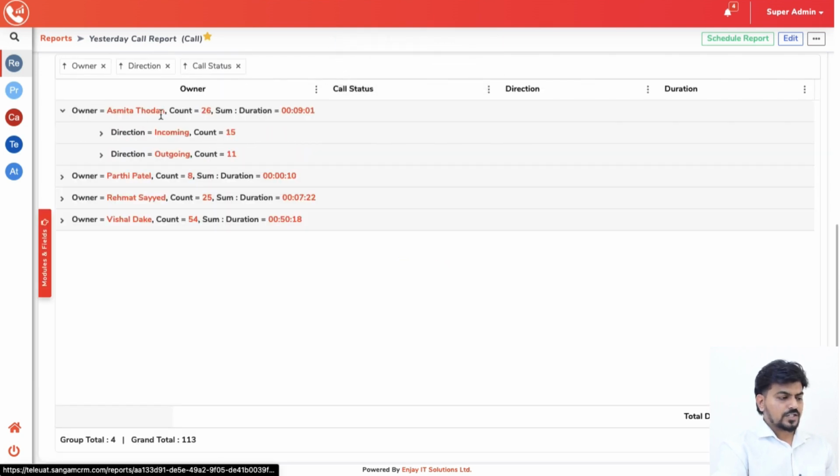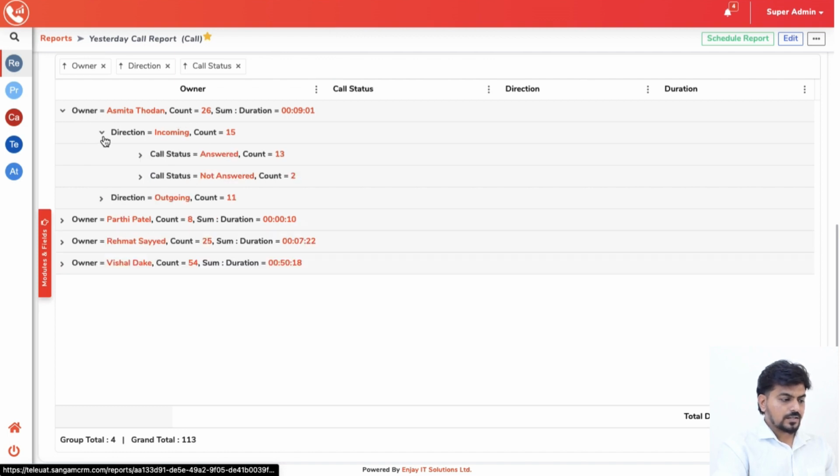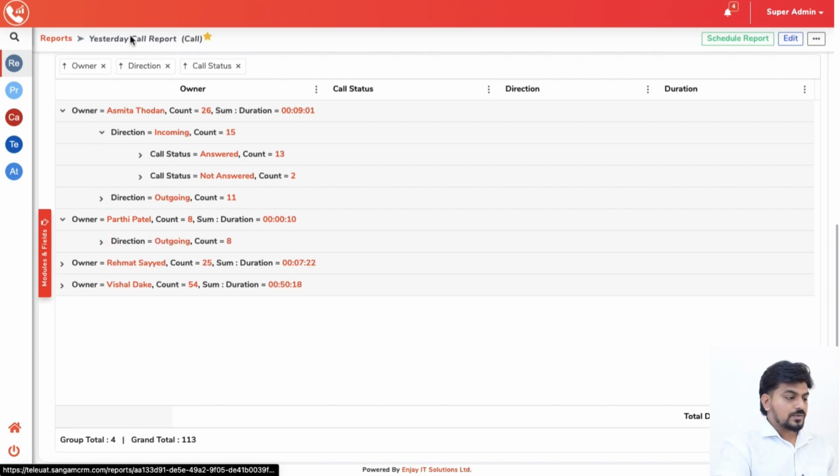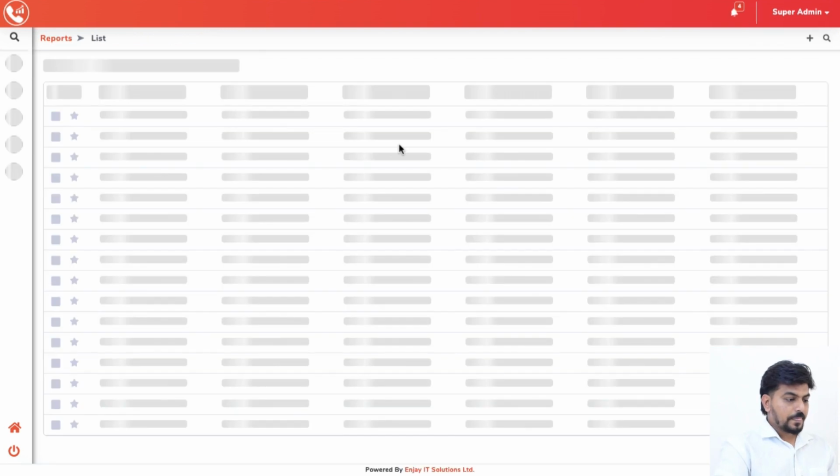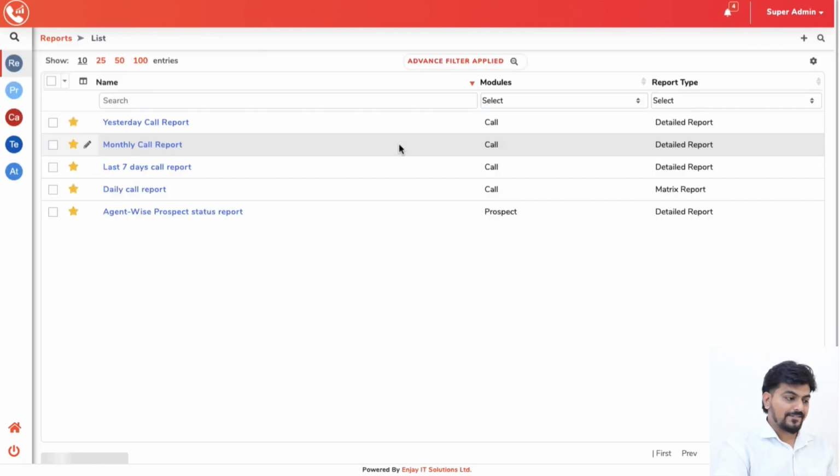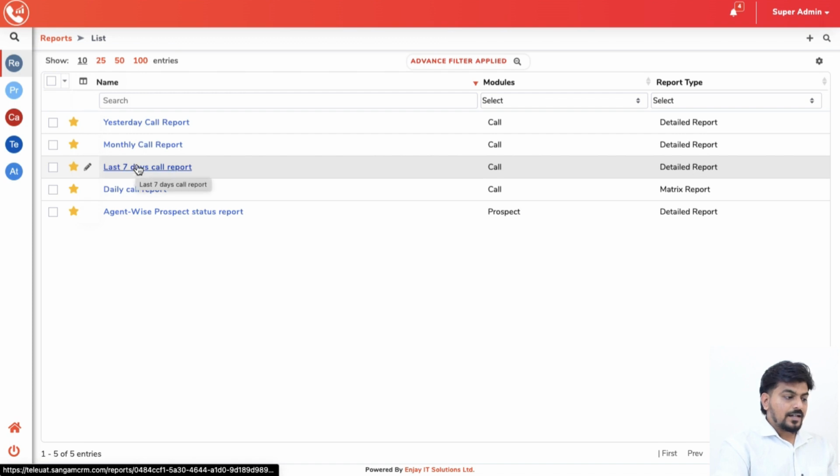This gives me an overview that Ashmita has taken 15 incoming calls, out of which 13 were answered and 2 were not answered. So I can ask Ashmita, like, has she called the prospect back or not? Same we can do for the other users also. So this is the yesterday's call report. You can monitor the same report for the last 7 days and monthly basis also. So this is how you can monitor your team's performance through the dashboard and through the reports, which will help them to improve their performance and bring improvements in your business also.